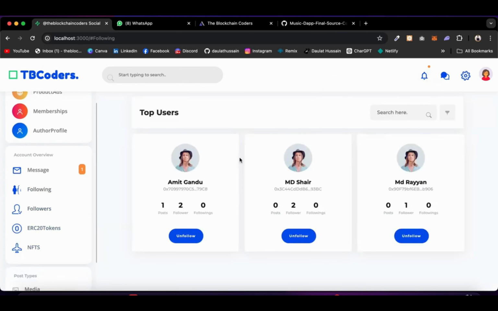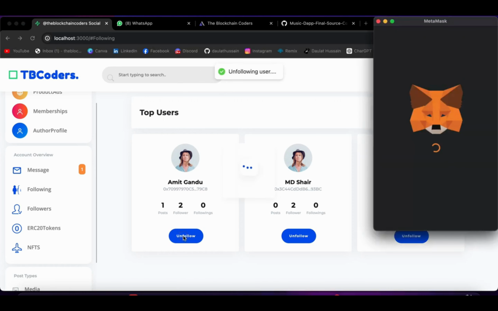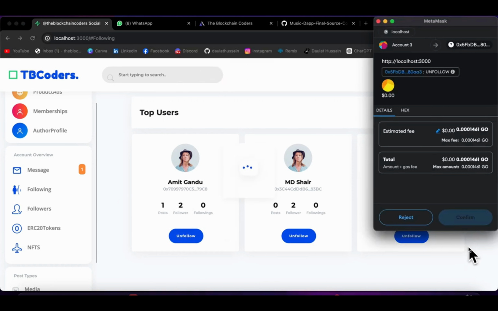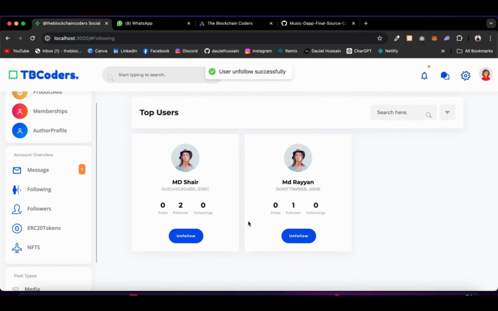Now we have the following section. If you click here you will find all the users you are following. You can simply unfollow them or follow them. If I want to unfollow Amit Gandu, I can click on this unfollow and he will no longer be reflected in my following list. I'll click on this confirm and I have successfully unfollowed him. That's how you can follow and unfollow.